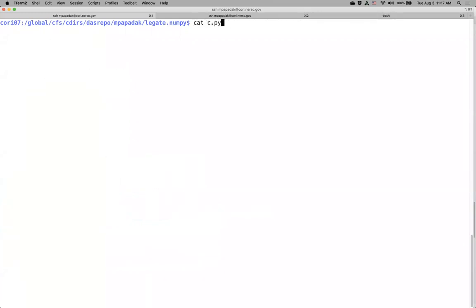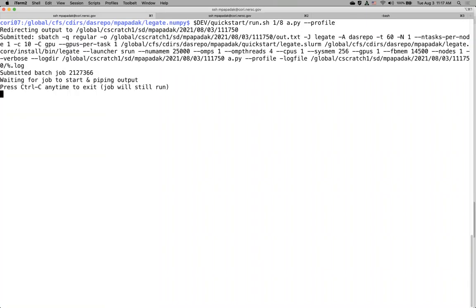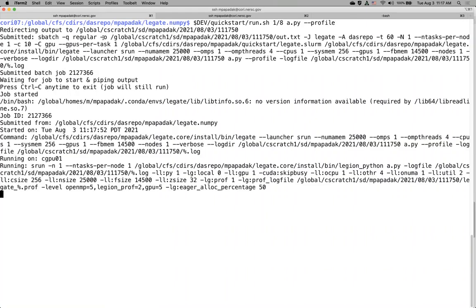I'm going to use the run.sh script from the quick start directory that I showed before. I'm going to specify that we're going to run on an eighth of a Cori GPU node, so that will be 10 virtual cores and one GPU. And then I will add my program. I'll go through this option in a minute, but for now, let's just start it.